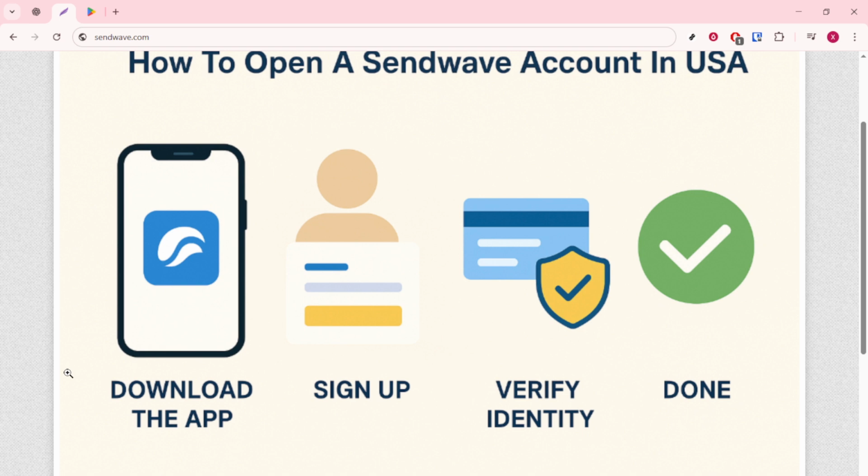Add a payment method to fund transfers. You can link a US debit card or bank account. The app will guide you through securely connecting it. Ensure the name on your payment method matches your profile. Before you confirm, review any fees, limits, and estimated delivery times so there are no surprises.